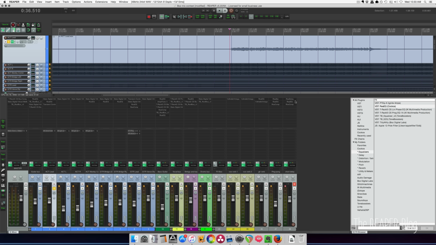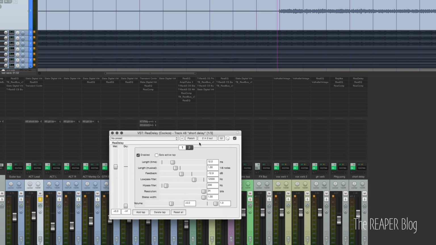Okay, so then on the delay track, I'm sending this delay post fader unity gain. ReaDelay has two taps. First one is at 1/8 note with about 13 dB of feedback. Just a little bit of filtering of the highs, lows. Panned left on the first side, and on the right side, it's the same settings with panning to the right and an additional 12 milliseconds.